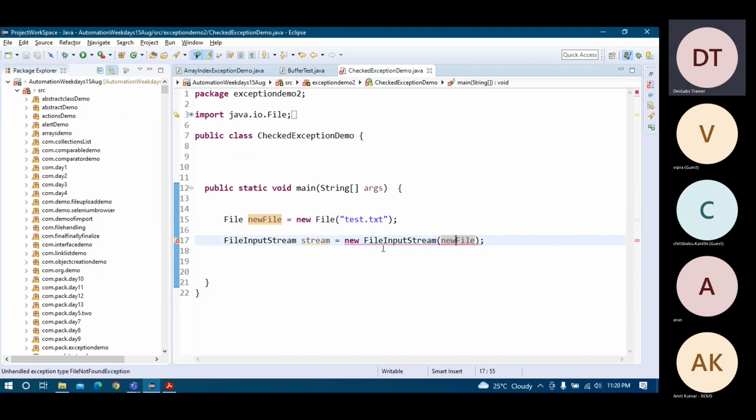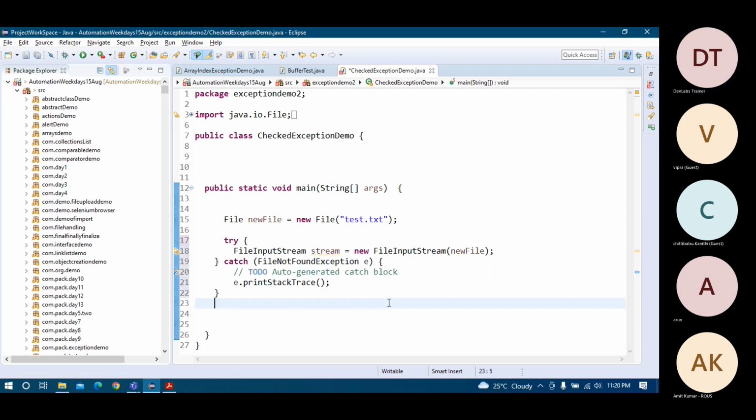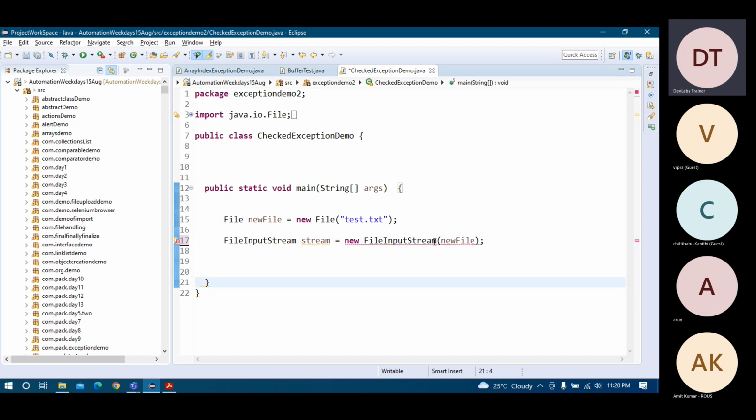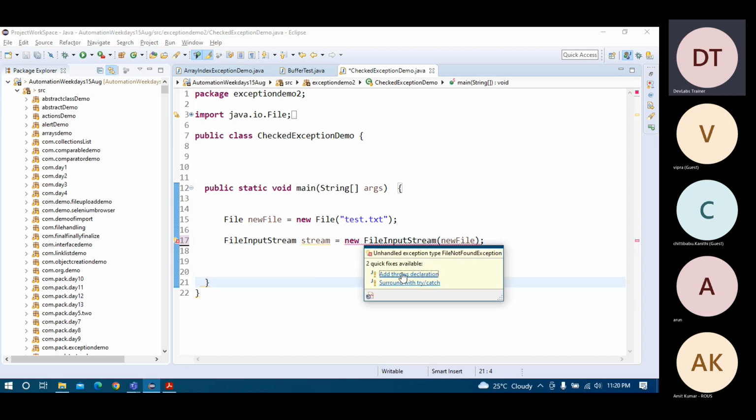When you're trying to create a new object, it shows a compilation error. Just mouse over, and you see here it is offering two ways: either throws or surround with try catch. If you click the second option, it will be like this, which you already know now. This is the code which can throw some kind of exception, and I am handling it via try catch. So this is one way. Let me undo.